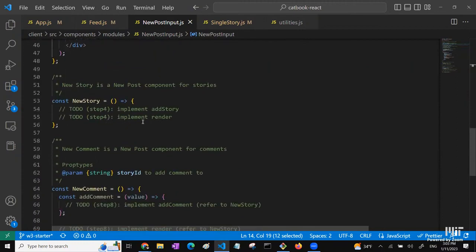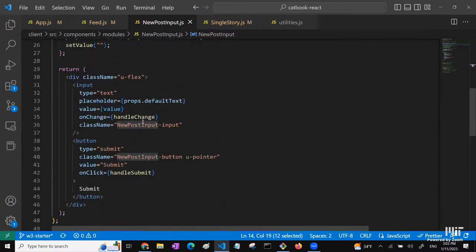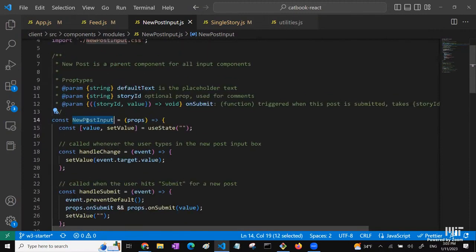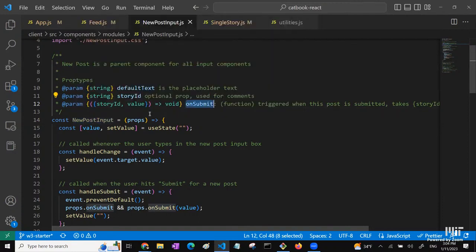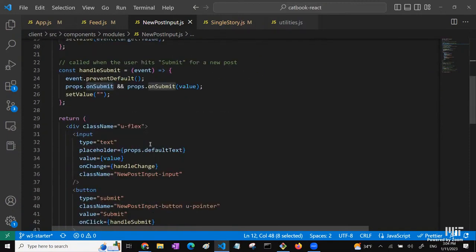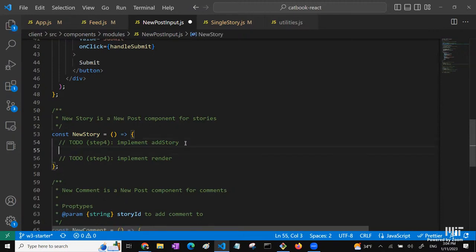The only thing we need to do is to specify a function to call when we want to submit our story. Technically, we can also reuse this new post input when we're making comments. The only difference is that the function we pass in as a prop to the component would be different, because the post request that we're making would be different. So first, let's define the function that we want to call when we submit our story, and let's call that addStory.